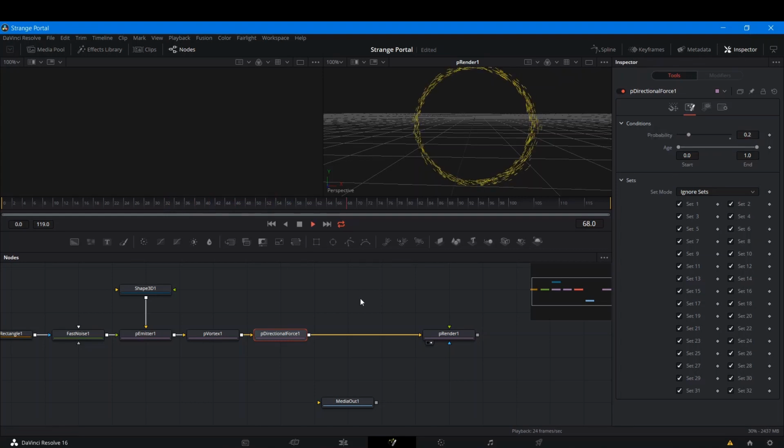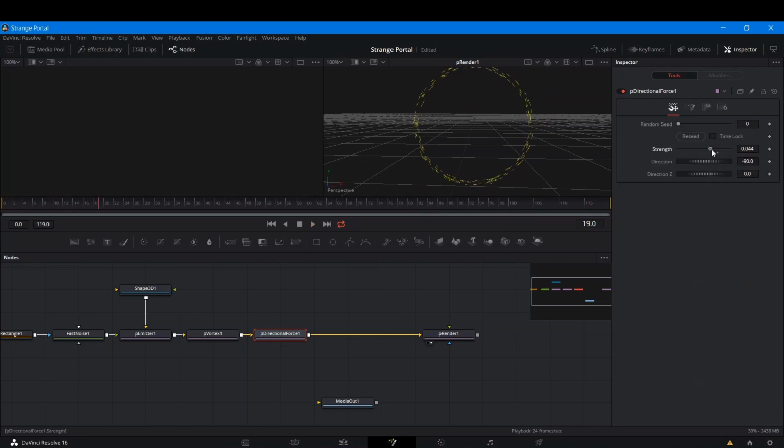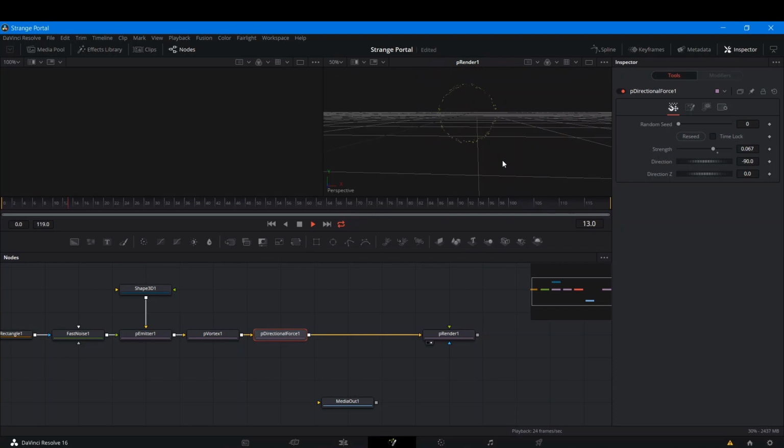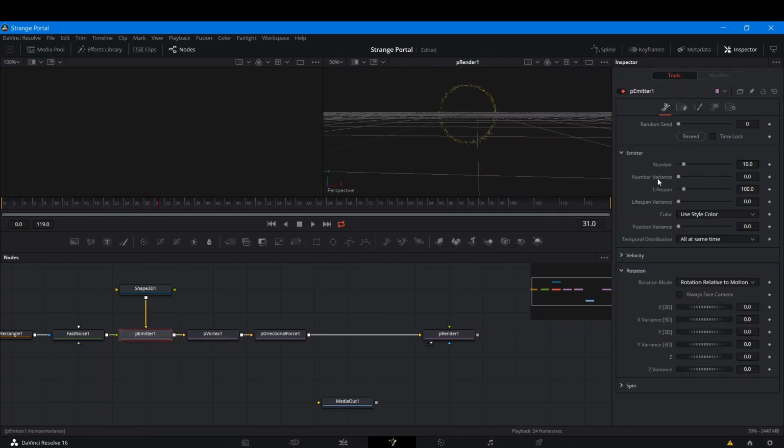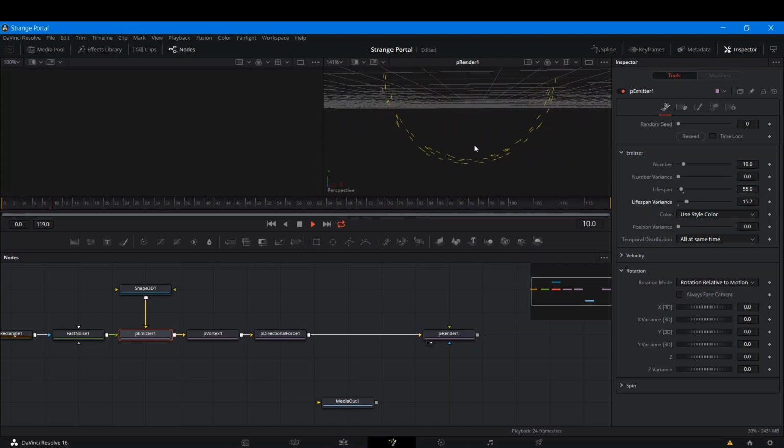I mean, as you can see, the particles are just moving to the side. Maybe we bring up the strength just a smidge. As you can see, the particles are moving and they're leaving. So one more thing, we should go to the particle emitter and go to the lifespan, bring it down, bring up the lifespan variance, so the particles die out before they can actually leave the frame.